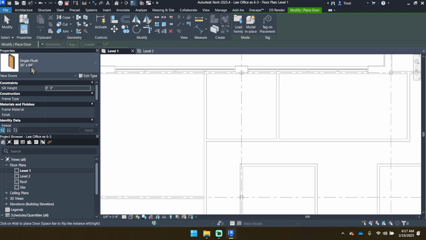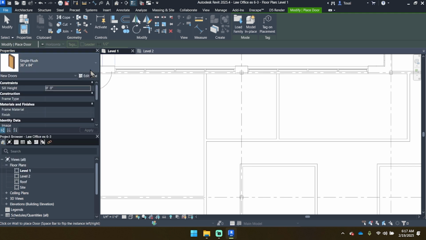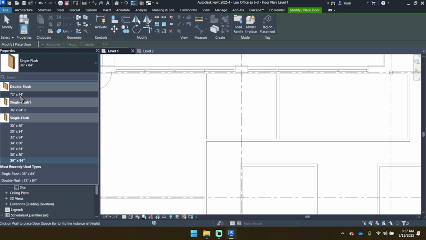We're going to be using the single flush 36x80. And for the double doors, we'll be using the double flush 72x84. We'll be using the single flush 36x84. And then in addition to that, we'll be using the 72x84 for all of our double door situations.